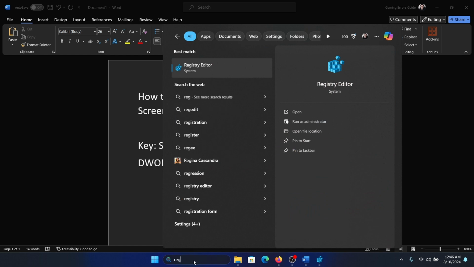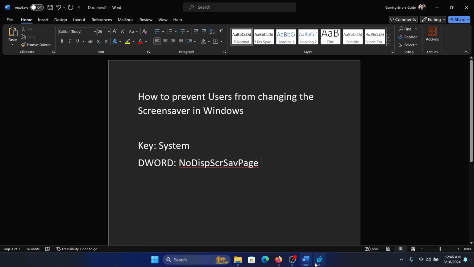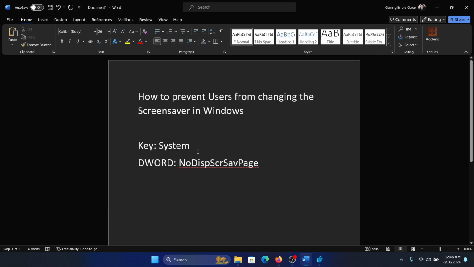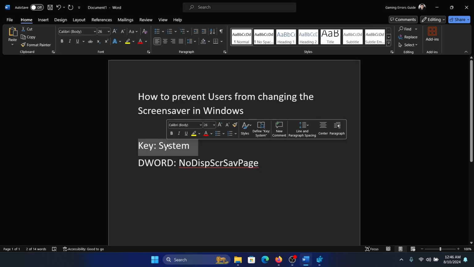So search for Registry Editor in the Windows search bar and open Registry Editor. Go to this key, HKEY_CURRENT_USER, Software, Microsoft, Windows, CurrentVersion, and Policies. And then we have a key called System. Okay, so I'll copy this for you.